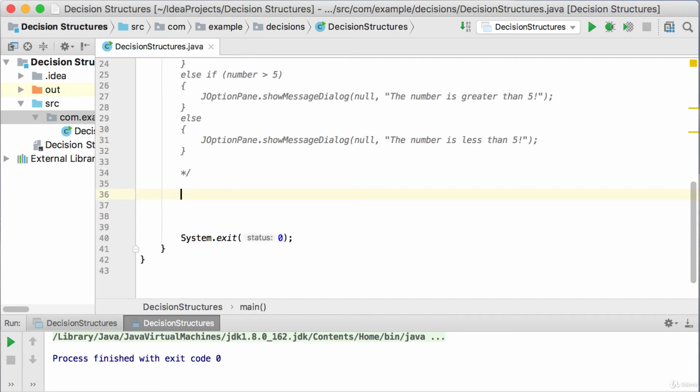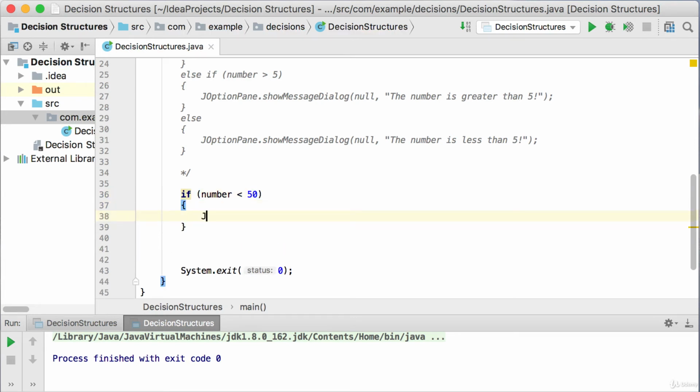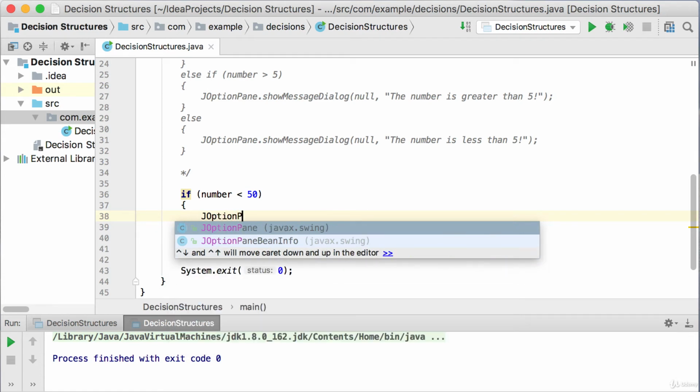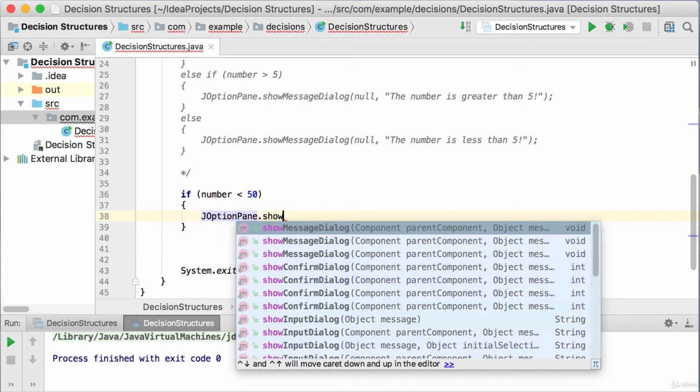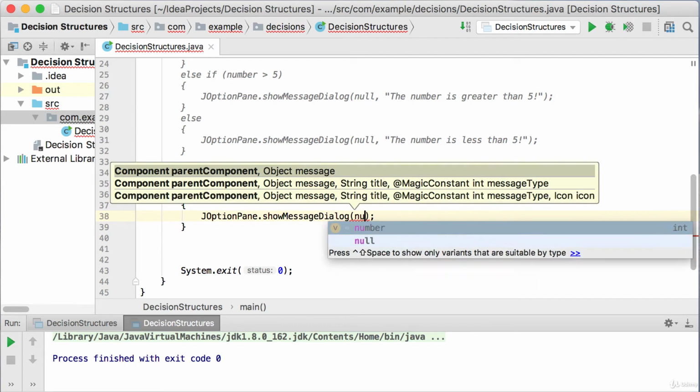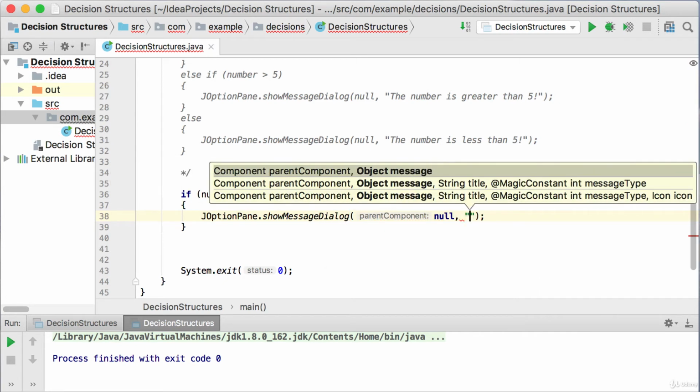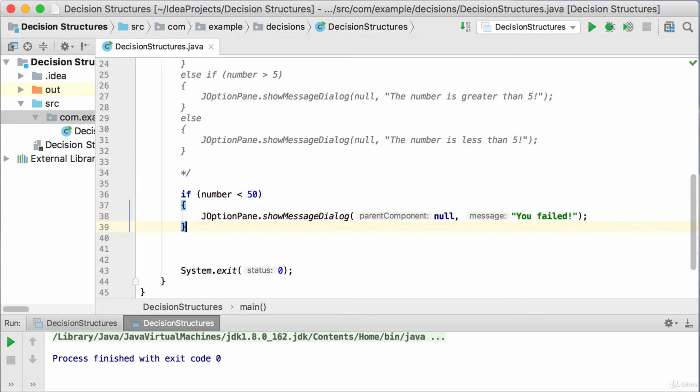Let's look at a few if statements again. So I'm going to firstly check if that number is less than 50, then we know that this guy failed. So we want to print out a message and say JOptionPane dot show message dialog. And we're going to tell the user, you failed. Right, so the user failed then if the number is less than 50.